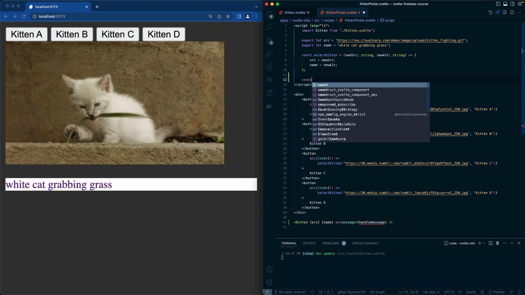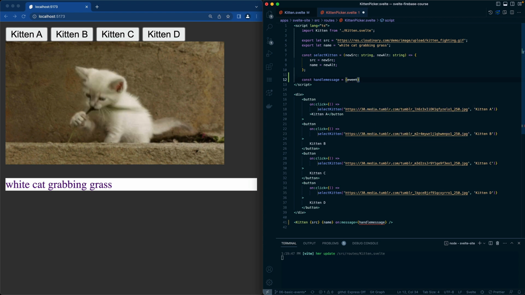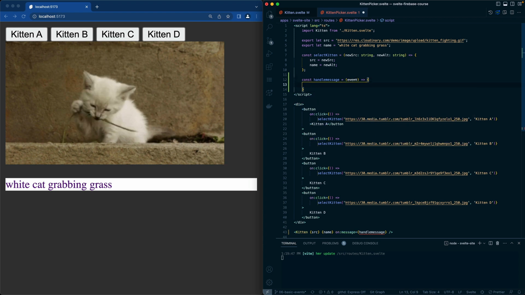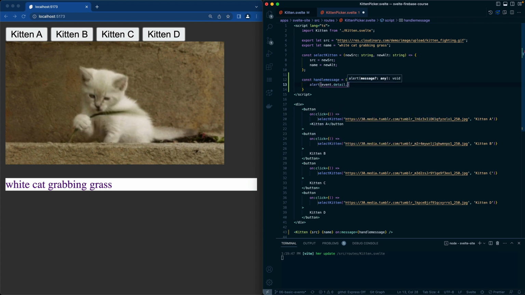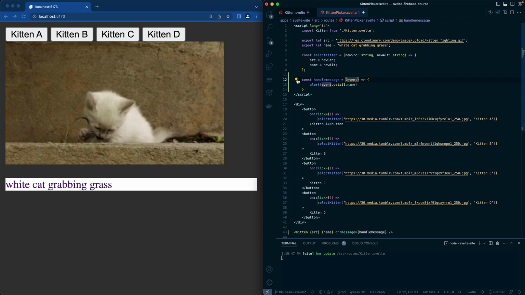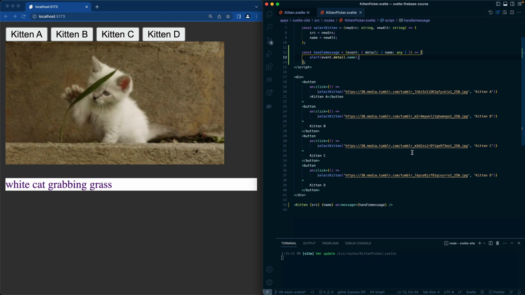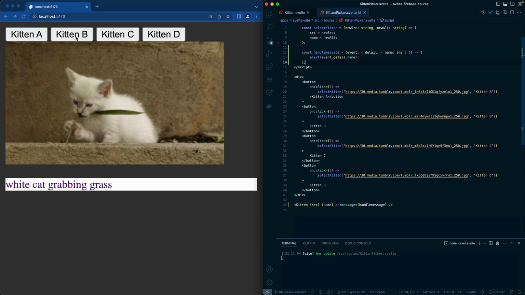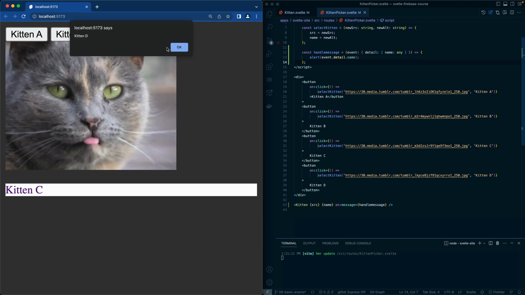So we'll do const handle message equals, and then we'll have an event that comes in. And here we're just going to say alert event, and then there's detail within that, and we'll just alert the name of this. Now TypeScript's going to complain because we haven't defined this. If you just click on this, now that we're using it, it'll put a type in for us. So once I save that, now if I click one of the kittens and change it, now I have kitten B, kitten C, kitten D.